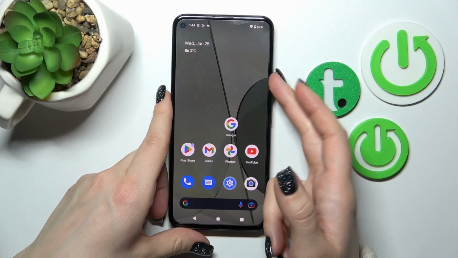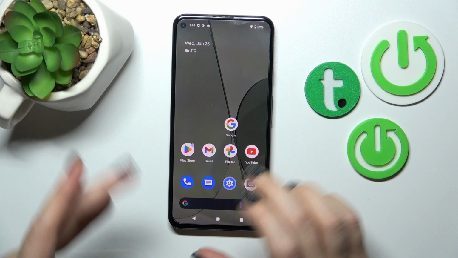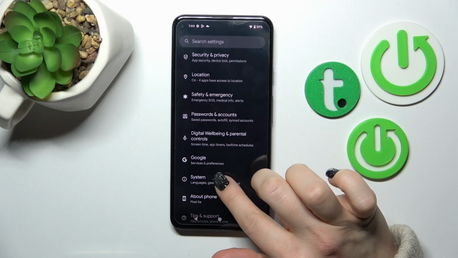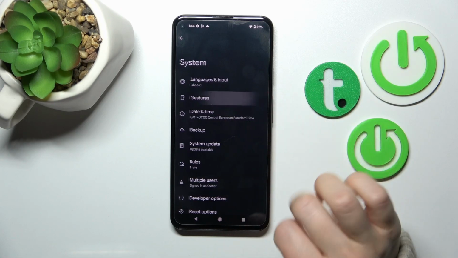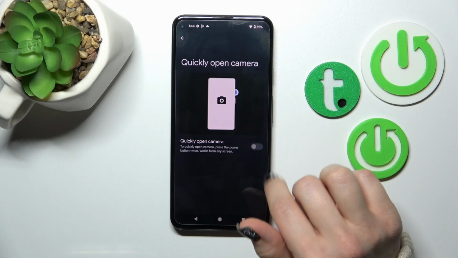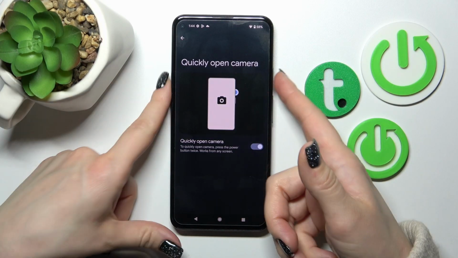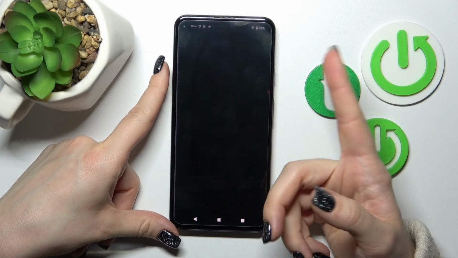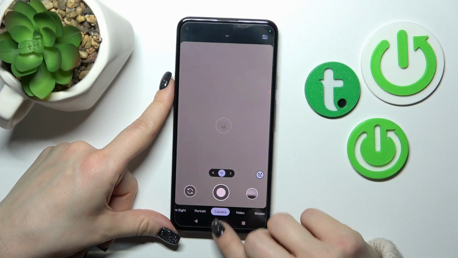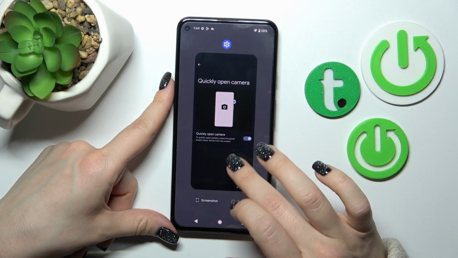And if you want to use the power button to, for example, open the camera app, you should first open the settings and then scroll down to the system section. Then click on gestures, click the quickly open camera section, and to use this option, click once on the switcher. Now just by double pressing the power button, we can see that the camera application is successfully activated.